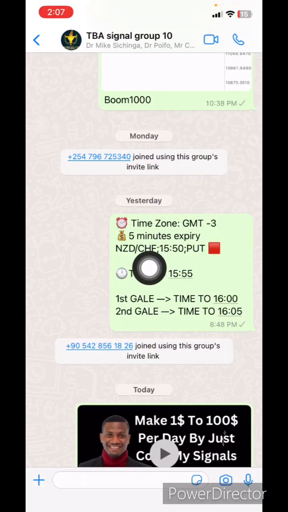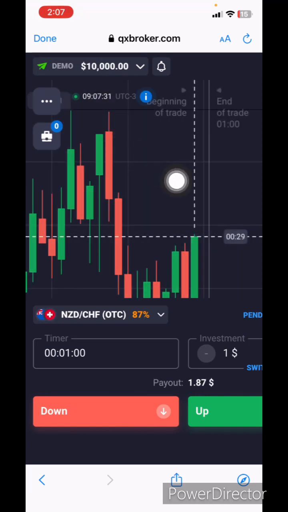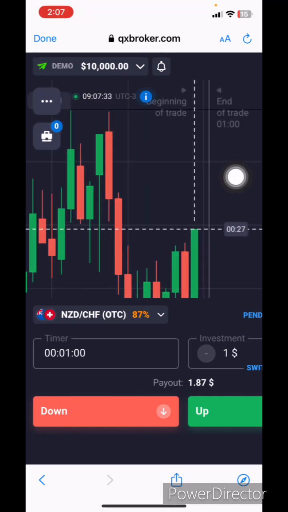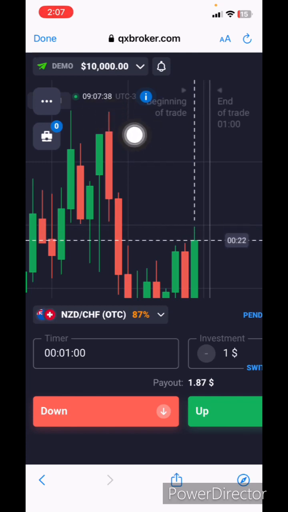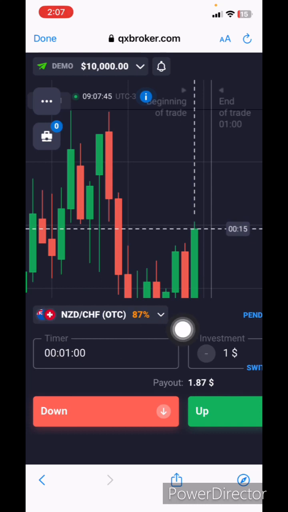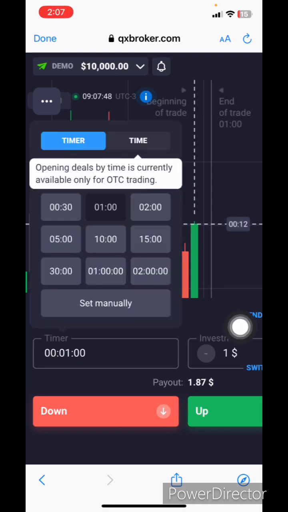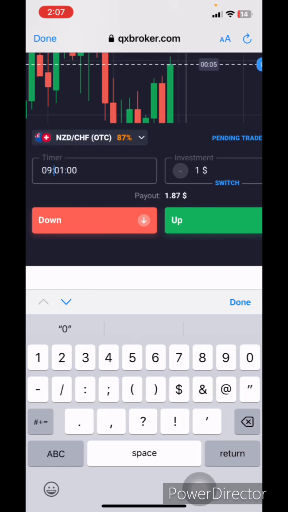This one here. And the time was at 1550, but in this case, the time now is 9:09. So if you want to enter a trade at 9:10, we are only going to be in the market for 5 minutes, which simply means that at 9:15 we are out of the market. So you come on your timer there, you do it manually and you change it to 09:15. We are out of the market, you see.